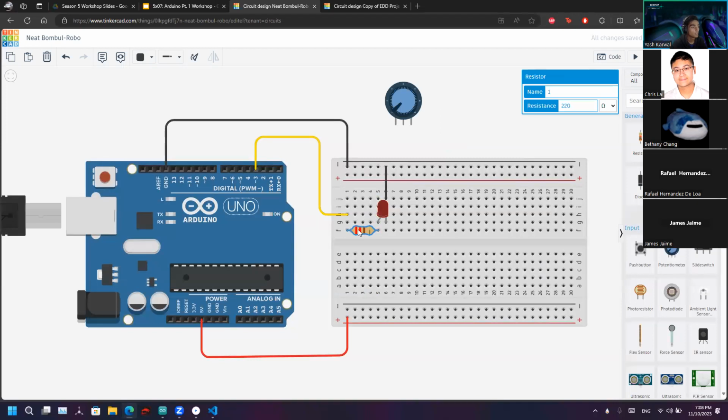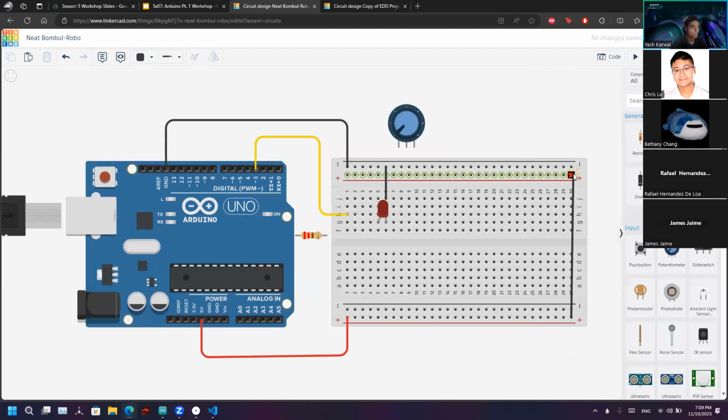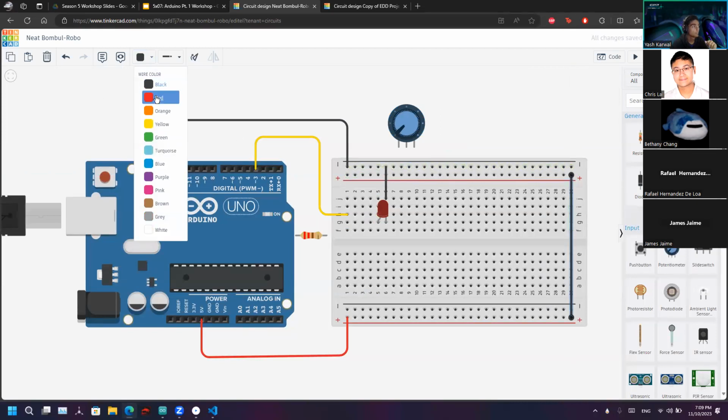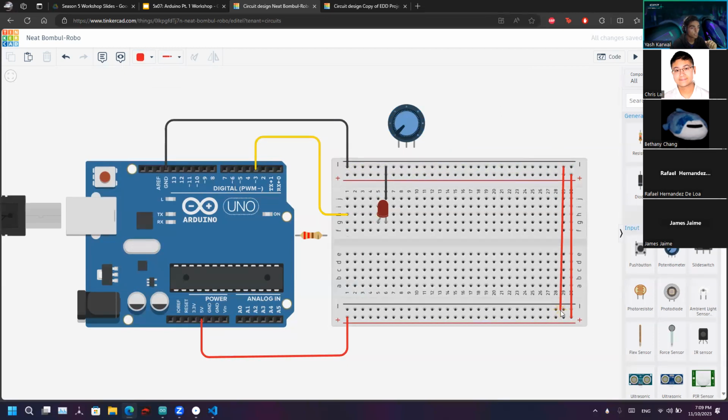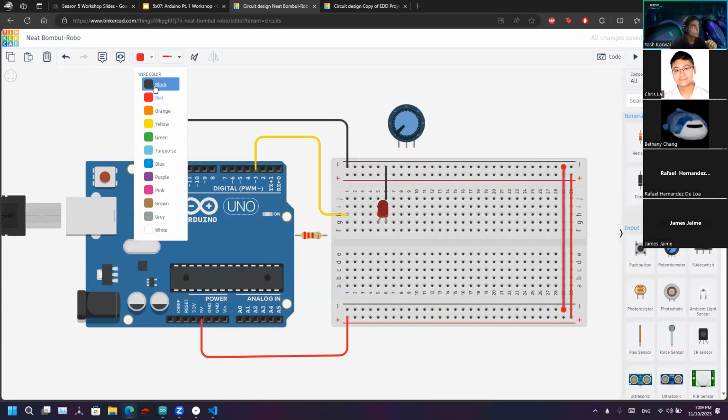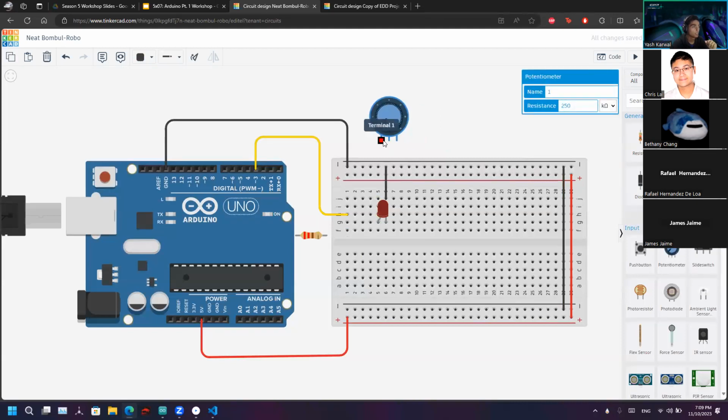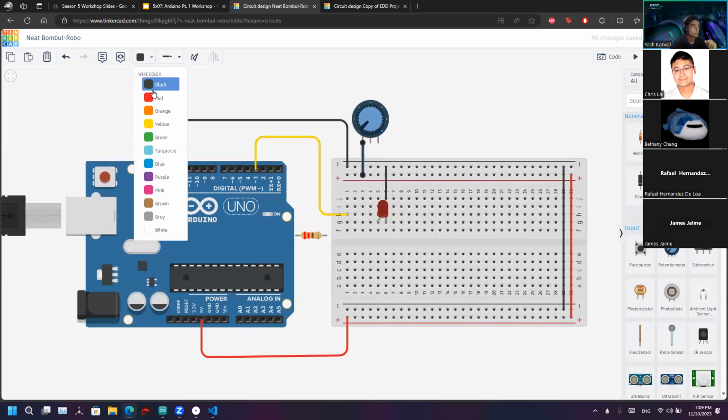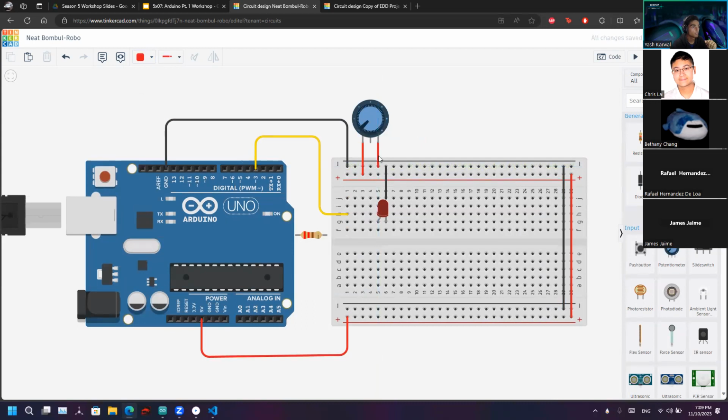So we don't need this at the moment. We'll disconnect the resistor for now. Put terminal 1 into positive. I'm at a bus line right here. All the positive bus lines and all negative bus lines are hooked together. Okay, so terminal 1 here goes into positive. Let's make that red. Terminal 2 here goes to negative. Let's make that black. And the wiper here can go straight to the LED.